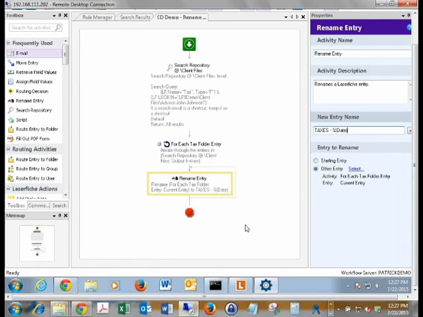So that's how we rename a folder or document. And this can be applied to documents. It does not have to be folders. This is just one example, but it shows the flexibility of the system.